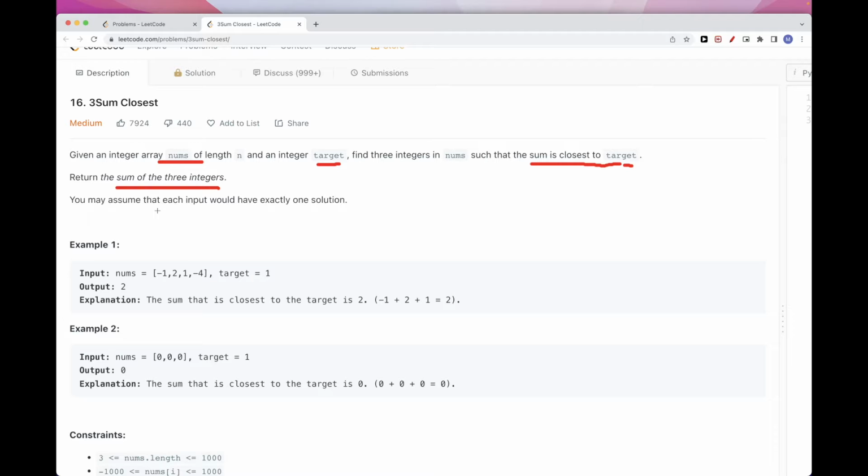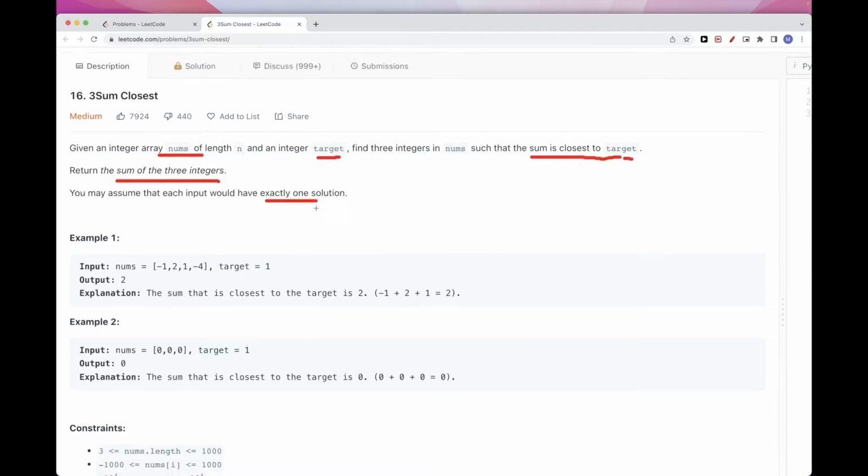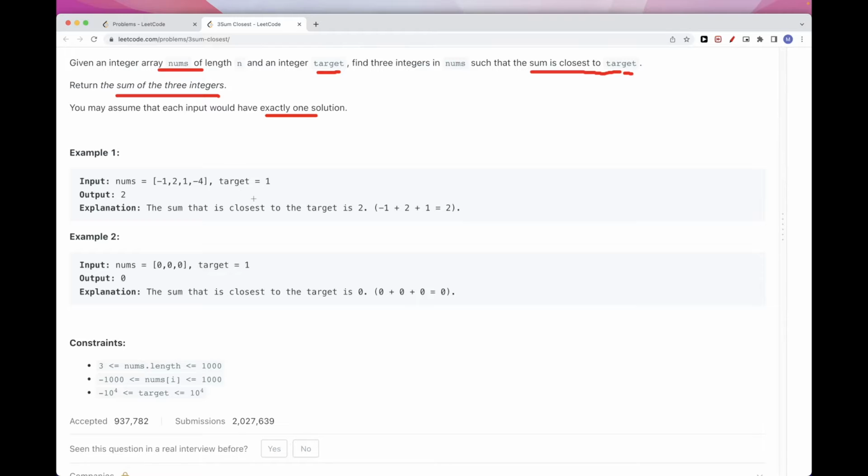And you can assume that we have exactly one solution. So let's take a look at this example with target equal to 1. The closest one to this value is the sum of 3 numbers, which is this here. So minus 1 plus 2, that's 1, plus 1 is equal to 2. So that's the closest one. If you try, let's say, 2, 1, minus 4, that would be minus 1.